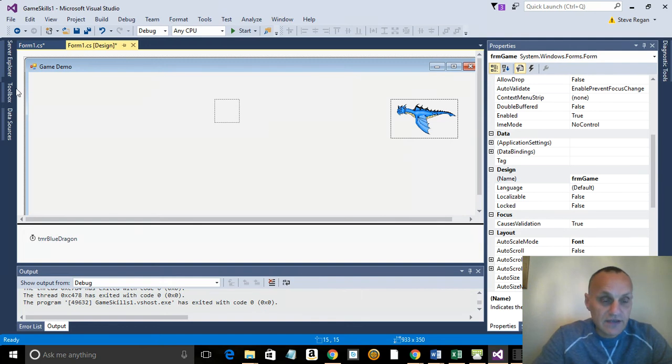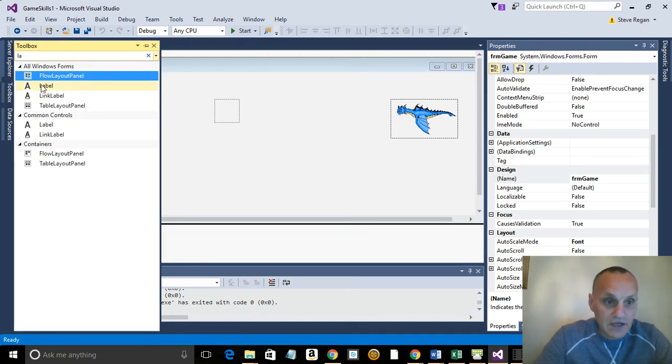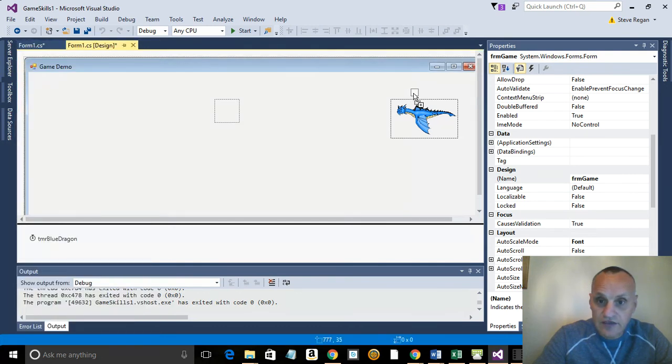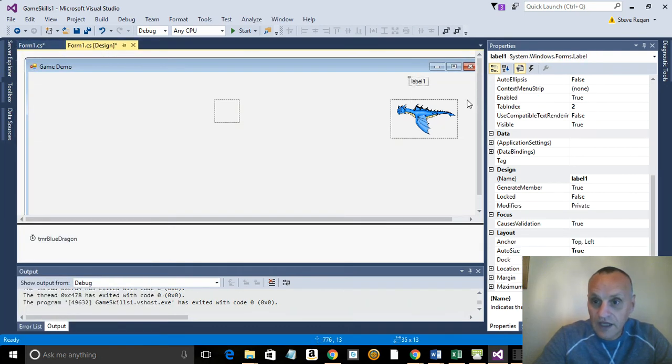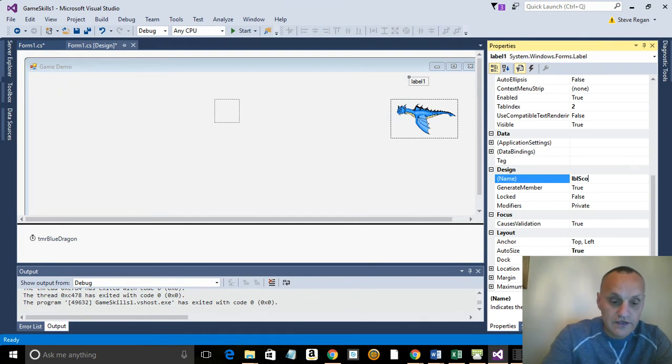We also need something to put the score in. So before we deal with the picture in the picture box, I'm going to go back to the toolbox and put in a label. I'm going to get a label and drag it across here. Notice it's a bit small at the moment. Make sure it's selected. And we're going to call this one LBL, abbreviation for label, and score. So LBL score. Okay, we've done that.